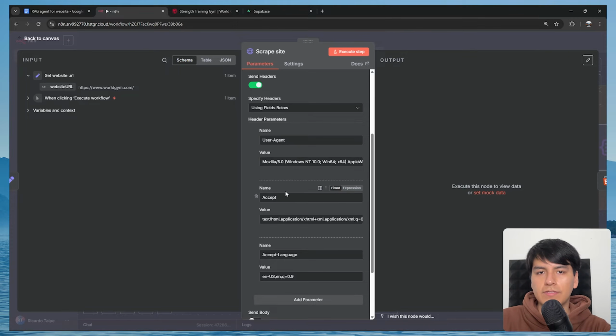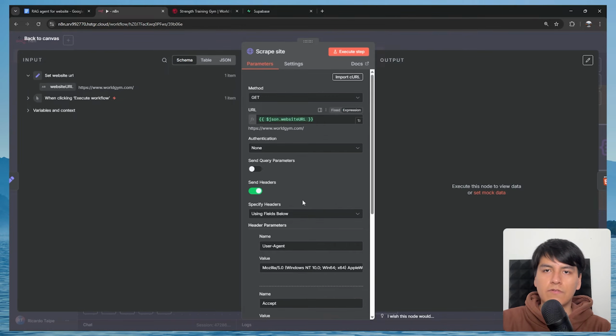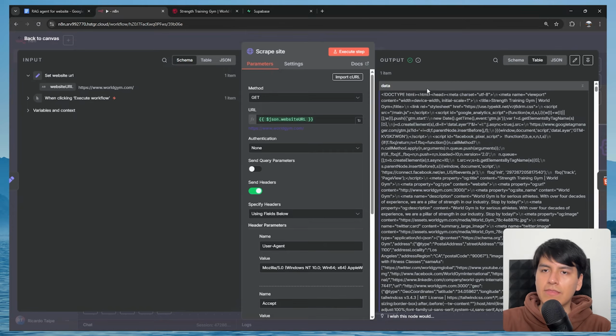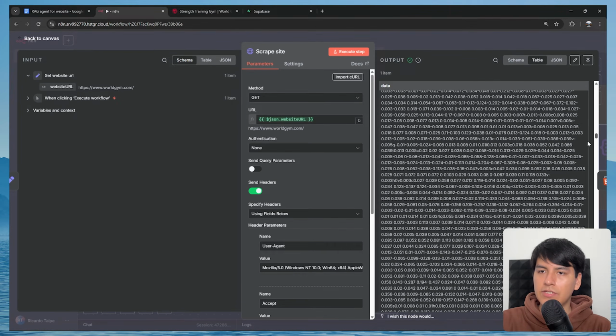So if you want this, you can just ask ChatGPT to give you some headers for scraping, and it'll give you these three. So once you have all of this, you can just go ahead and again click on execute step, and then you'll get all of this HTML data.